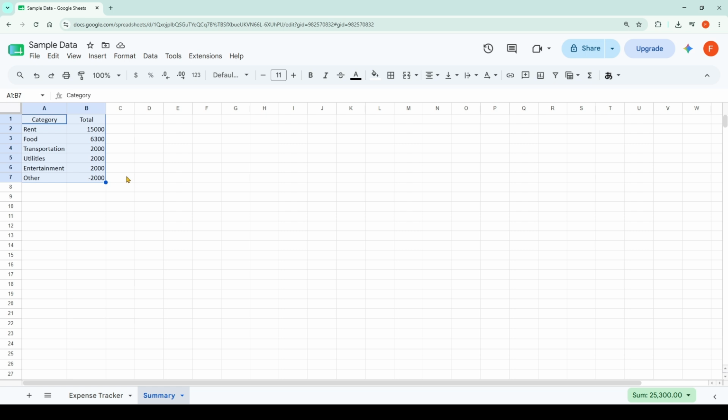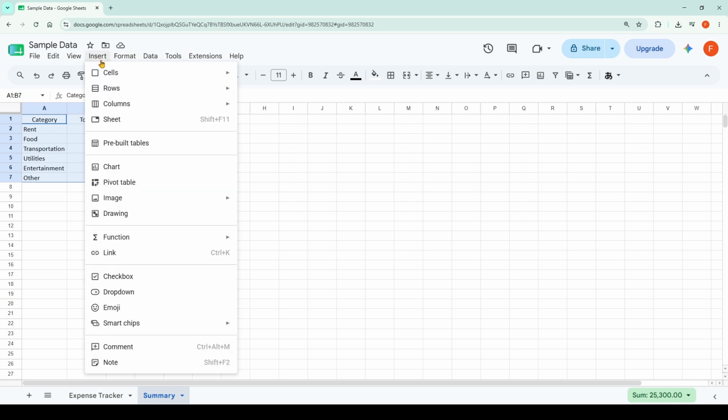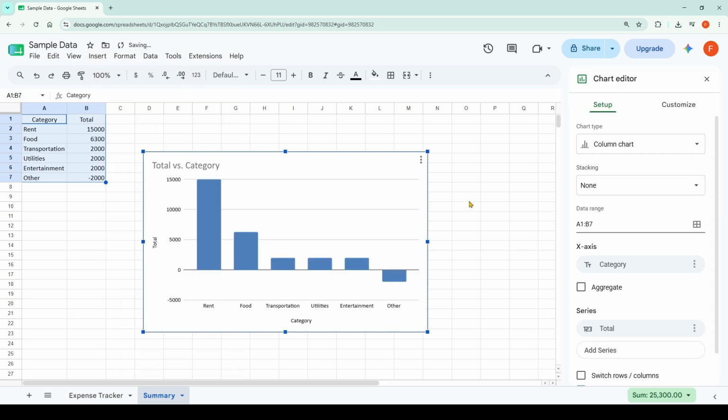Once your data is selected, go to the top menu, click Insert, and then select Chart. A chart editor panel will appear on the right side of the screen. In that panel, click the Setup tab.